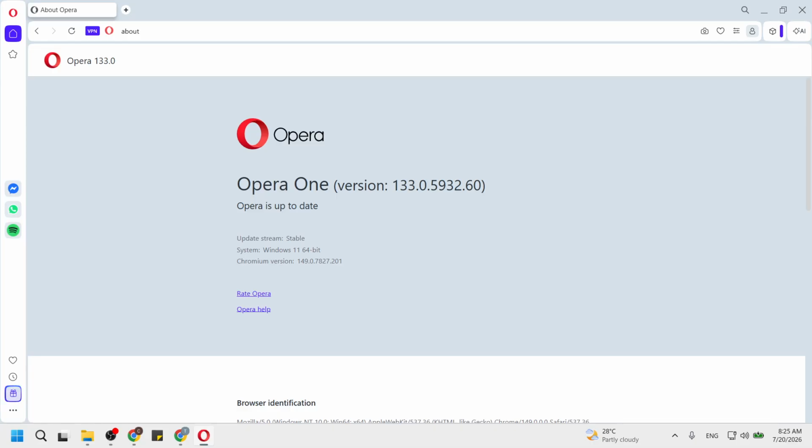By following these steps, you ensure that your Opera browser remains secure and efficient. Regular updates are a small effort that can save you from potential problems down the line.